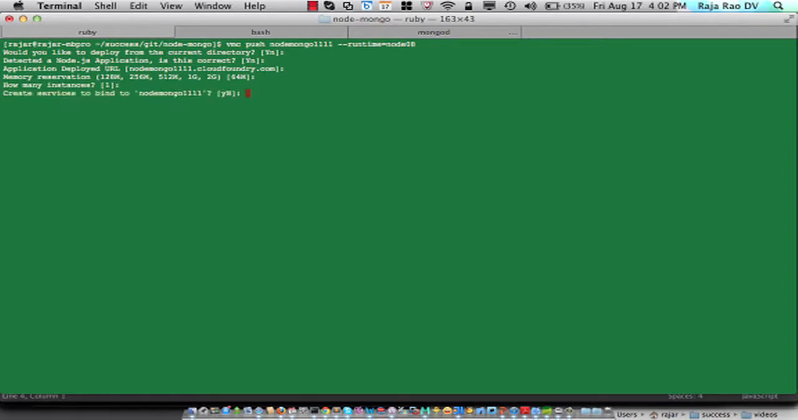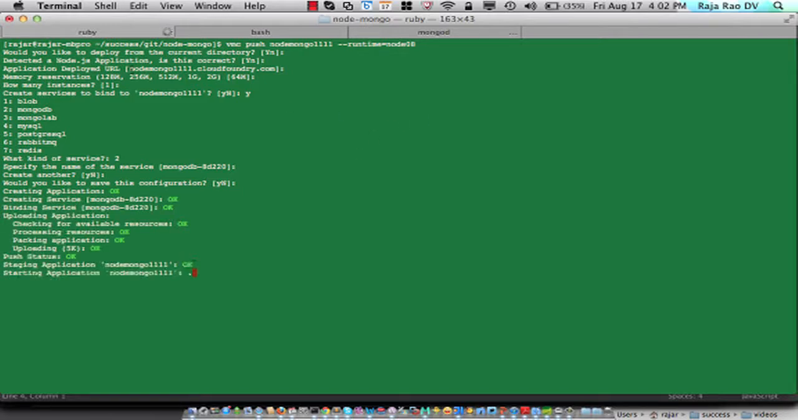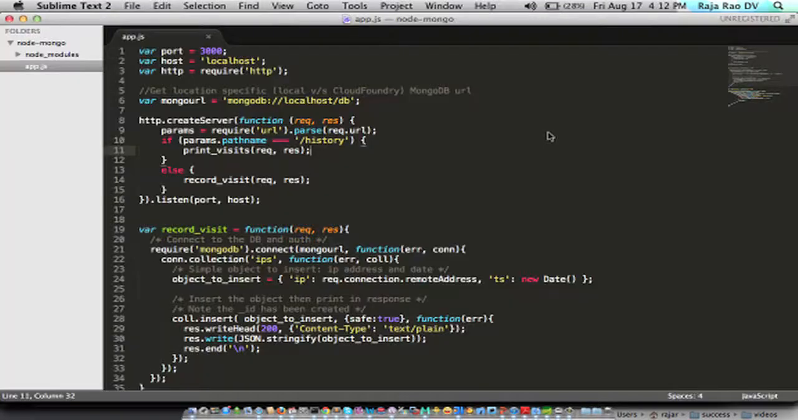Okay, here it is asking me, do you want to bind to anything? Say yes. Bind to MongoDB. Okay, so everything seems to be fine. That's it. So this particular application simply logs any HTTP request that comes along. Now that's the power of auto-reconfiguration. You have code that runs on localhost, and now you can push it to Cloud Foundry without making any changes, not even a change to connect to services like MongoDB.